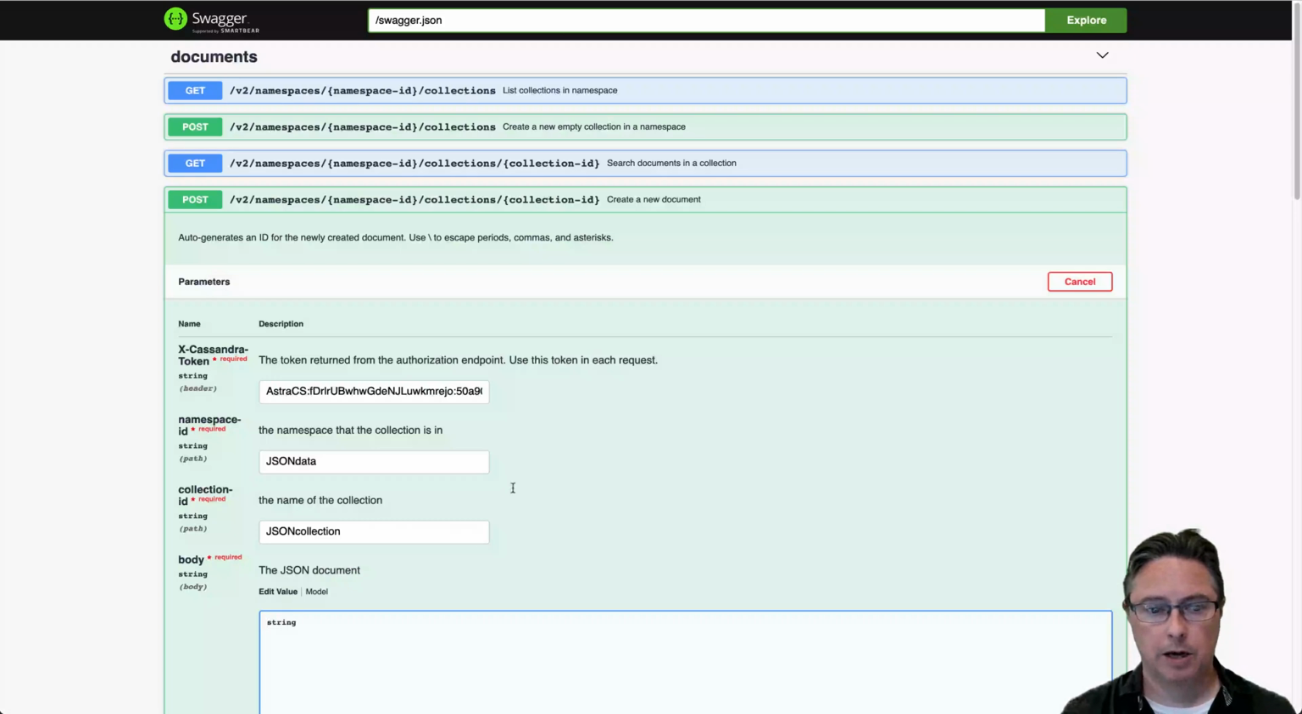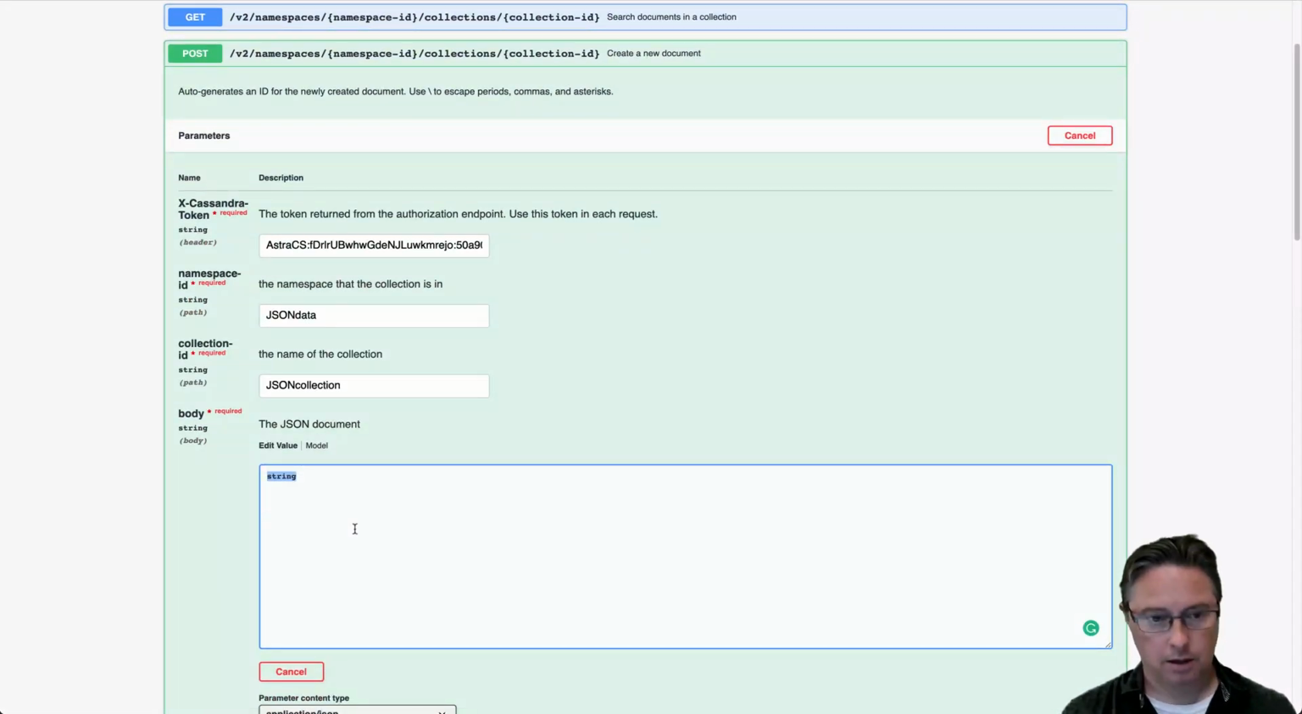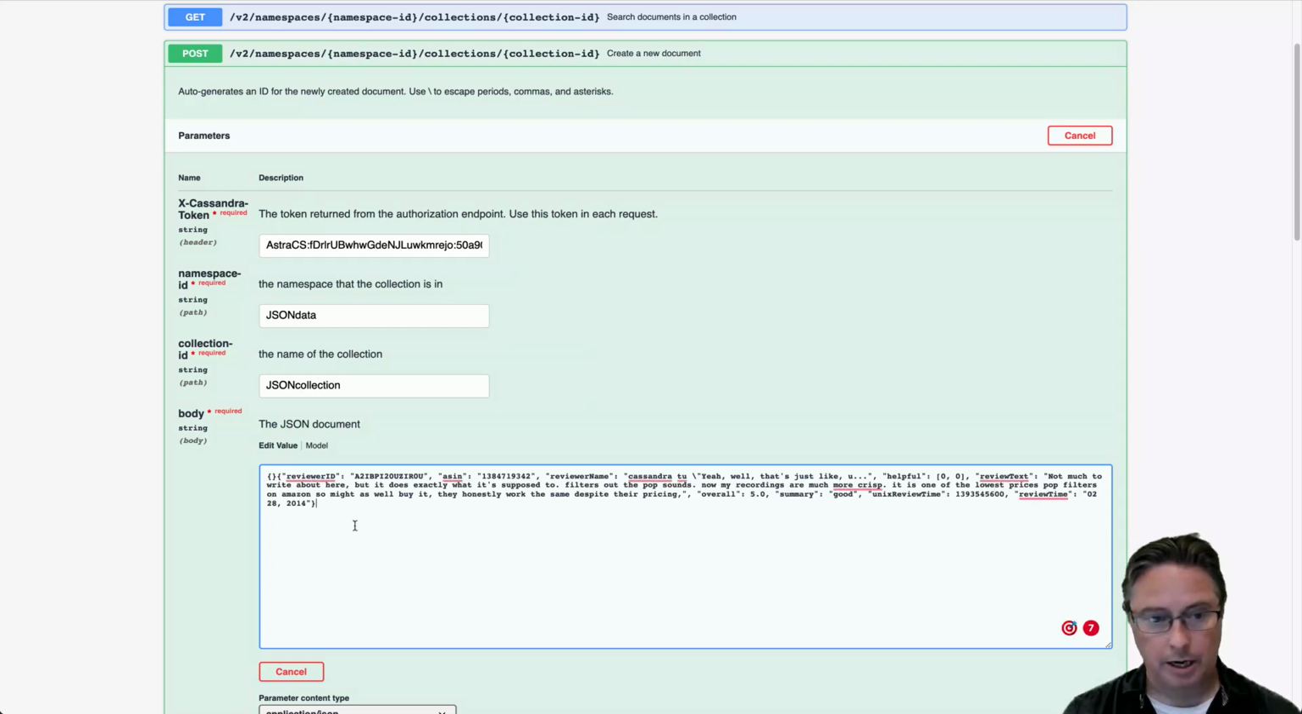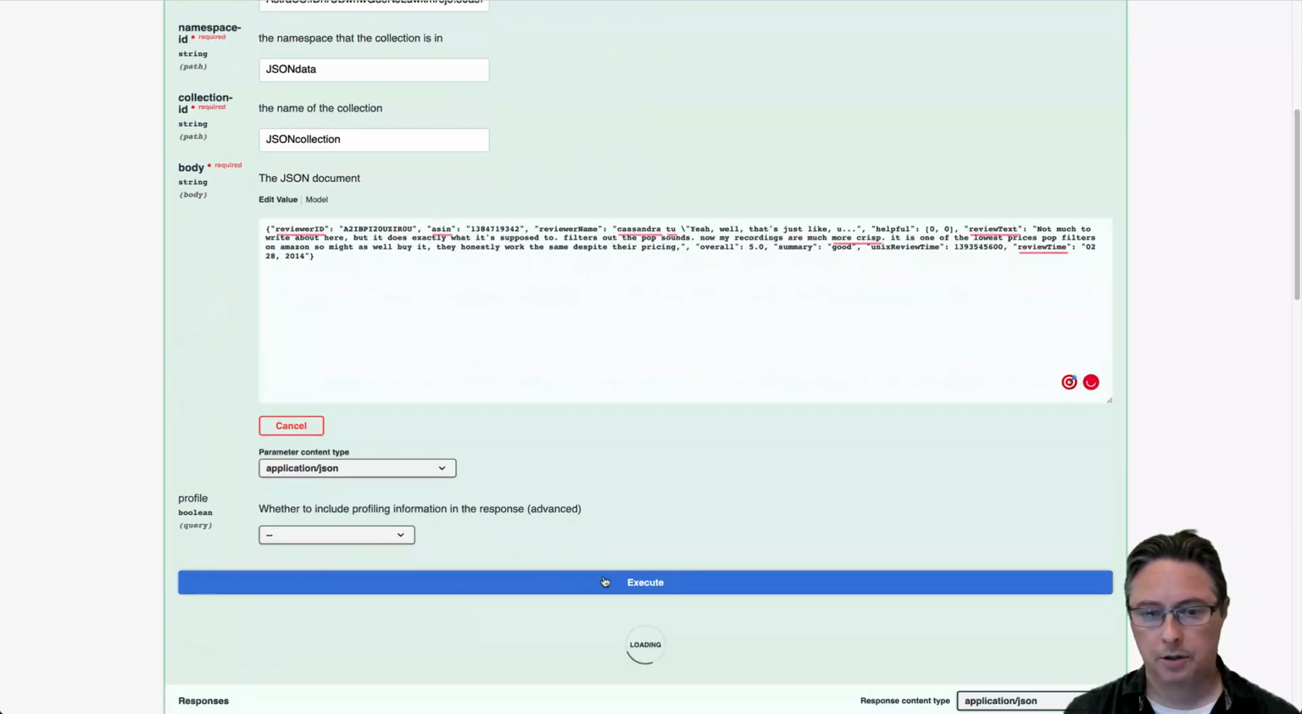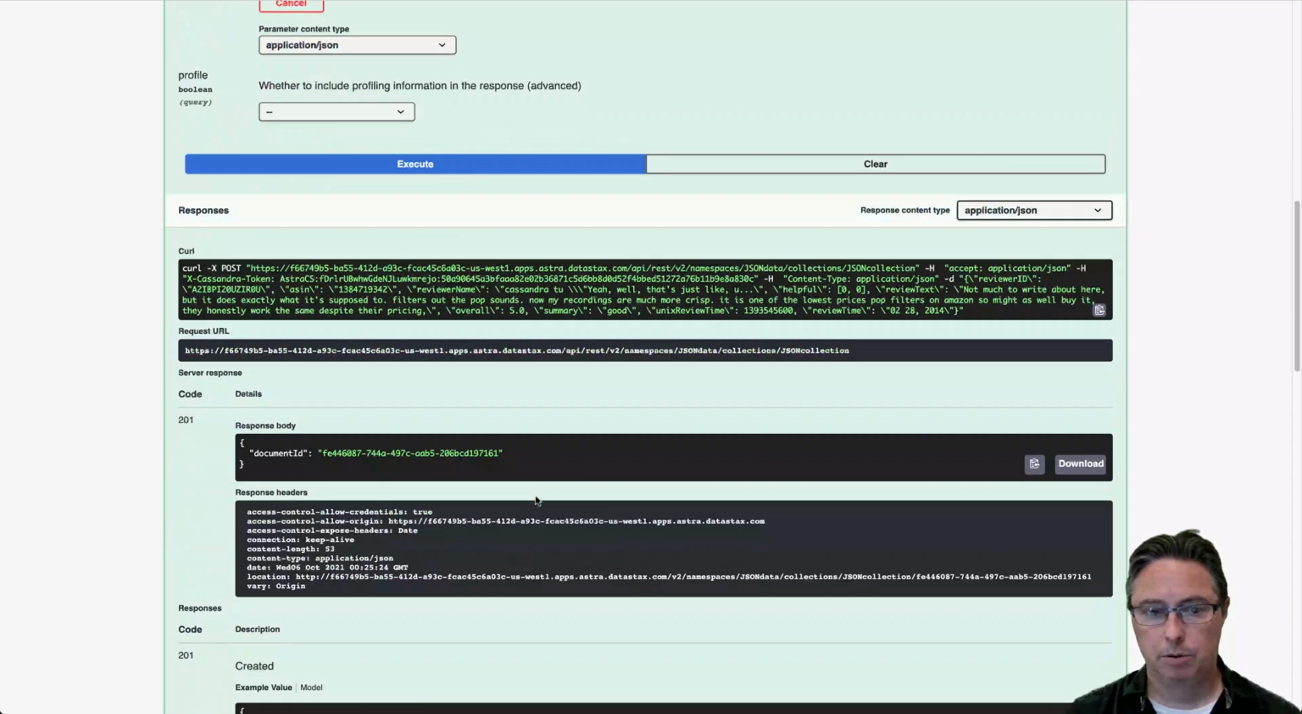Let's come back to our Swagger user interface, and I'm going to paste that in here. Great, and I'm going to get rid of the comma because I'm not doing an array, and then these auto-generated curly braces right here. Click execute, and boom, there's my document ID. Obviously, you're going to want to save that in a local variable or something like that, so you can continue to work with it.